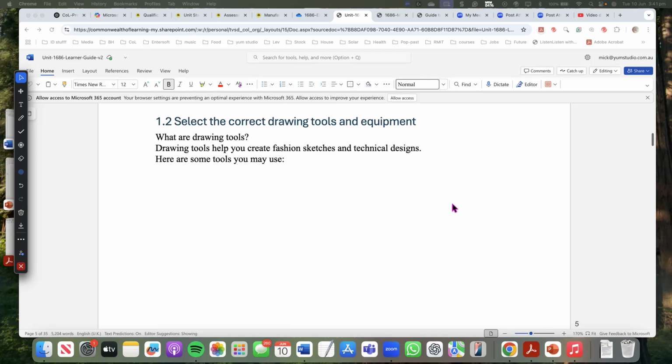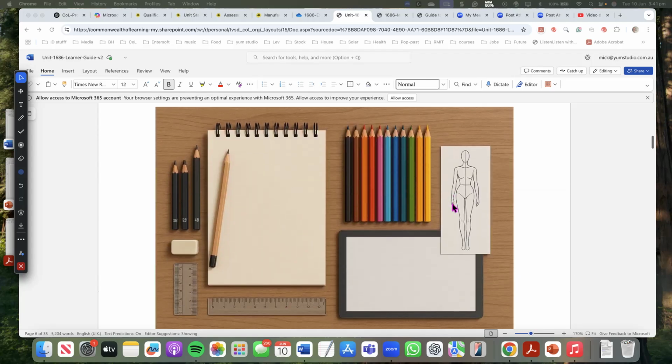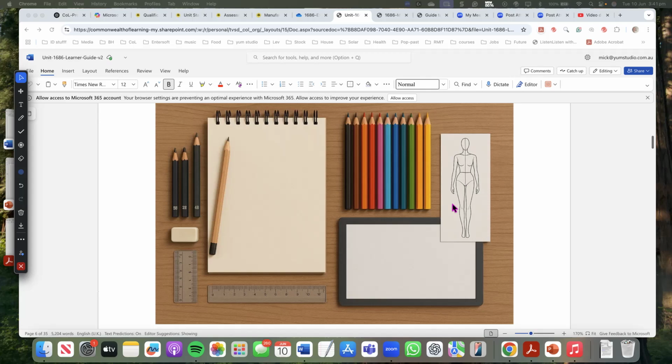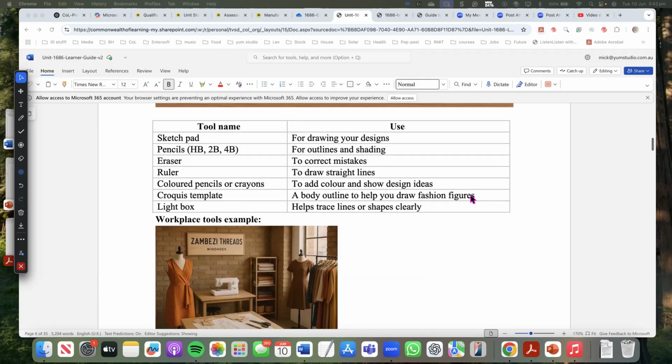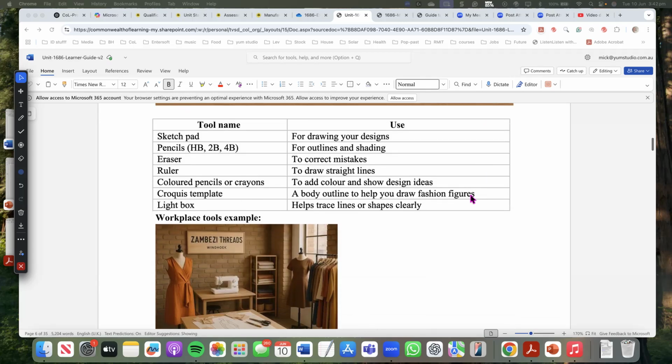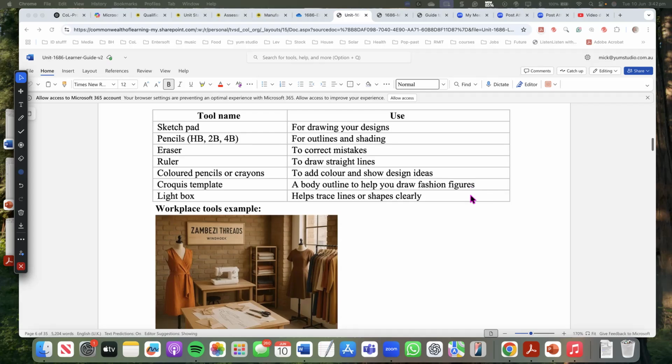What are they? Here's some tools you might use. It was an AI generated image, and in the special notes it mentions pencils, eraser, rulers, colored pencils. It also mentions crayons and notepads, tablets, and then there's a full body croquis ready for an image garment to be put in. And then there's a bit of an overview of what each is for. You can see the language is pretty simple.